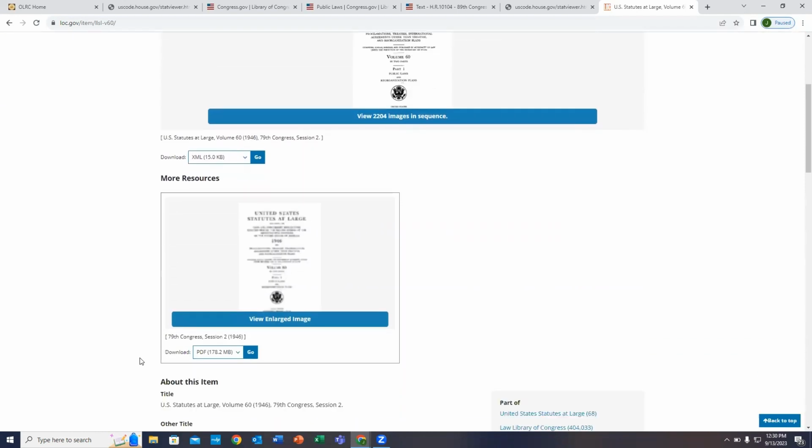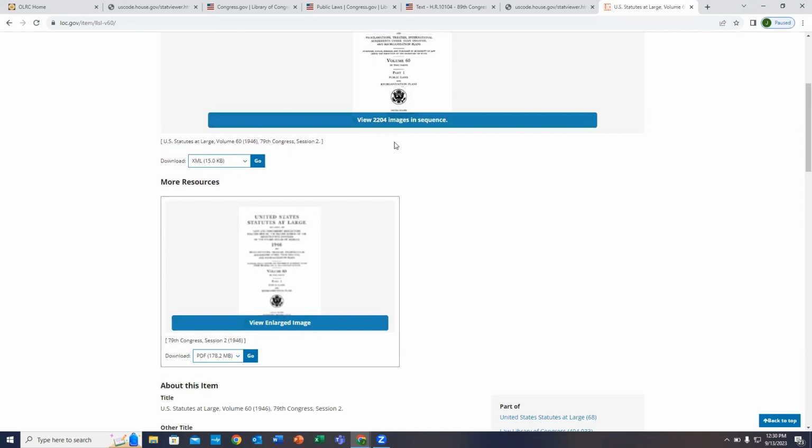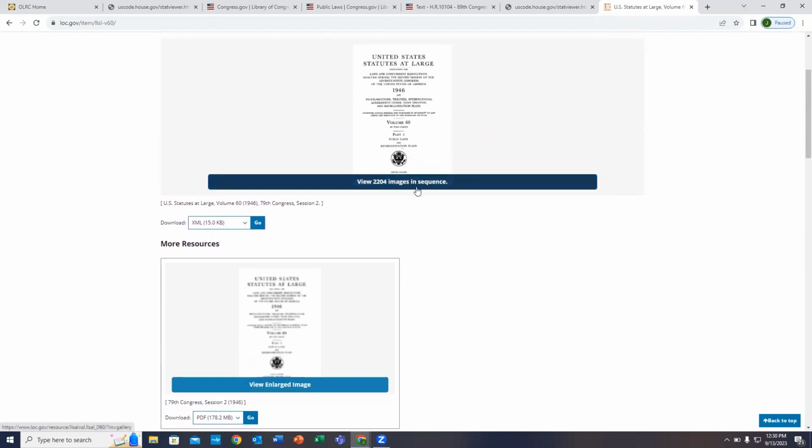I could, if I wanted, download the whole thing, 180 megabytes, and then flip through it virtually. That would take a while. I could look for the images in sequence, page by page, and flip through them that way. That would also take a while. But either are possible ways to find the original page of the statute where it was started from 1946. That's all free to the public.